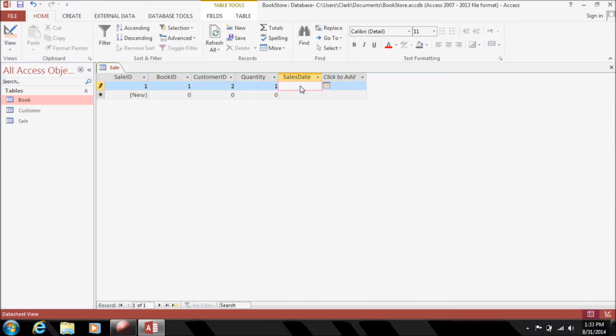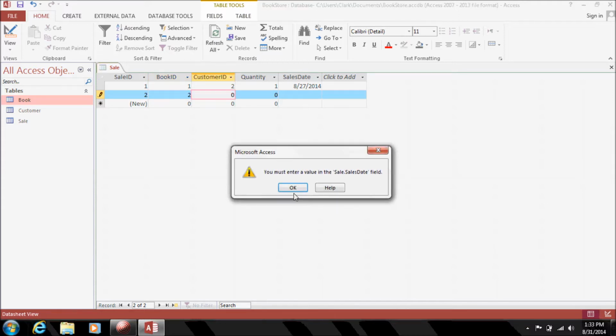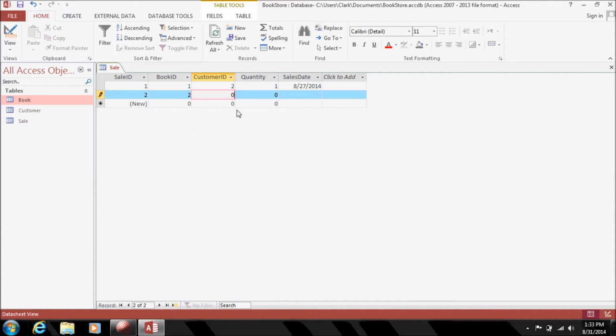When you have a date time field, it gives you a little calendar you can use to pick the date. So okay, this is one sale. In this sale, customer ID 2 bought book ID 1. They bought one copy on this date. Let's say this customer also bought book 2. Oops. Sales date. Okay, it thinks I'm trying to change rows. That's why it's giving me that error. Okay. And let's say the customer bought 3 copies of this. Let's say it was on the same day.